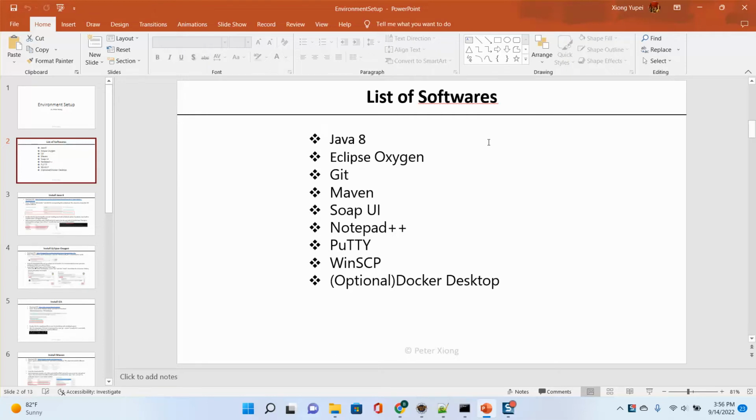So in the whole training, I will use the Windows system, but if you use an Apple or Linux or Unix machine, there's a separate version for each software. We will talk about that later, but I strongly suggest you use the Windows system, because if you use another system like Apple or Linux, I may not be able to answer your questions for some issues. Let's go ahead.